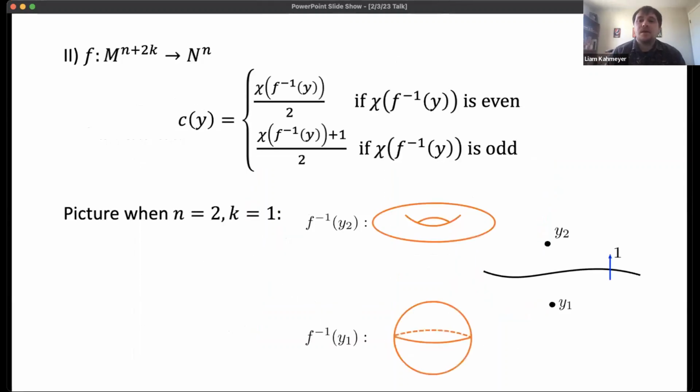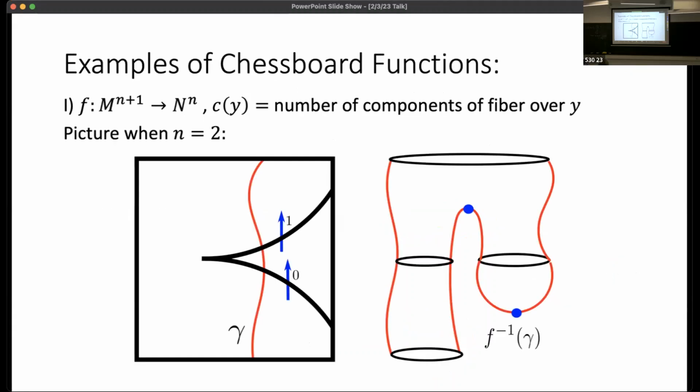On your previous picture, what does the left-hand side correspond to on the right-hand side? The red curve is gamma. And then over here, I'm looking at the inverse image of the entire curve. Does that make sense?